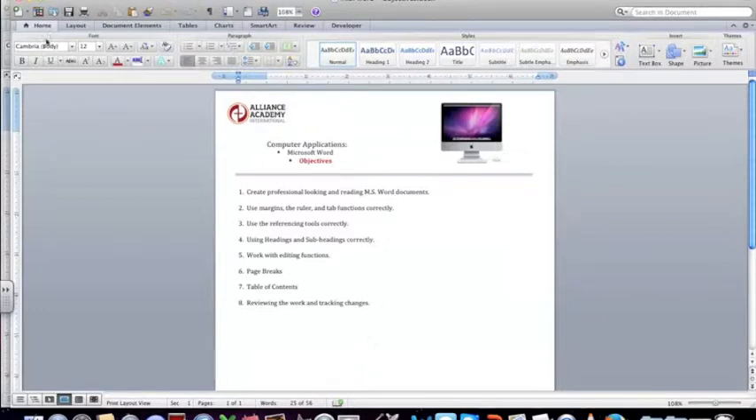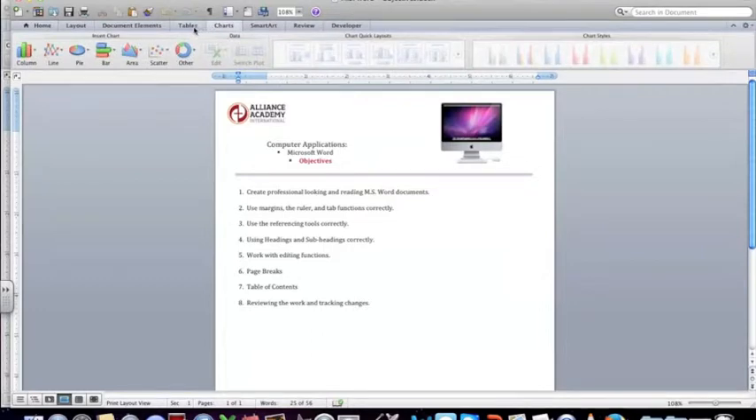Let's take a look at Microsoft Word Mac 2011. The interface is quite a bit different than a PC interface if you have used Word with a PC. We call this area the ribbon. And within the ribbon, we have different tabs for accessing different functions or options within Word.